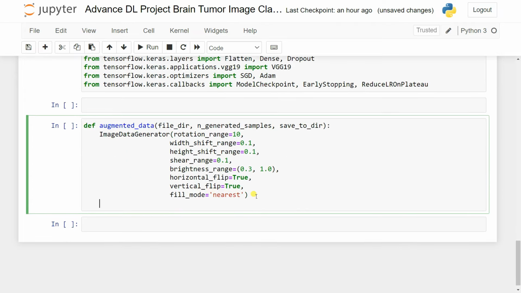Okay, so now our ImageDataGenerator is already initialized. Let's put it inside one variable. Let's call it datagen.